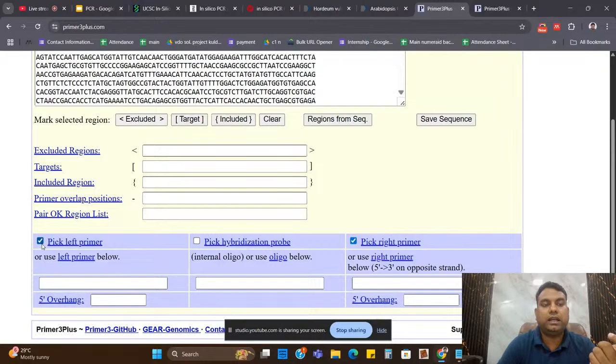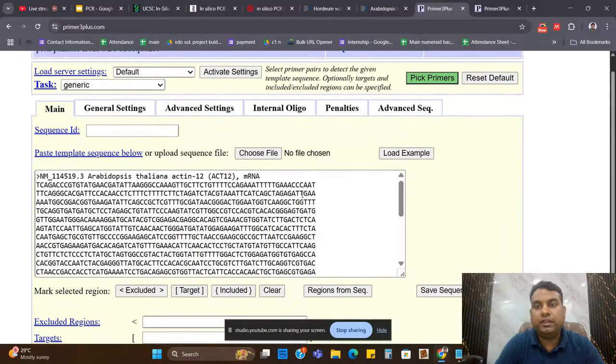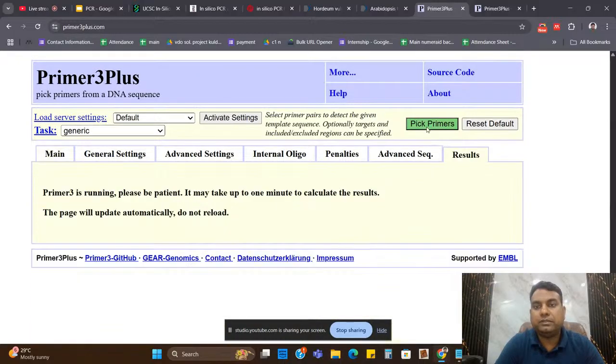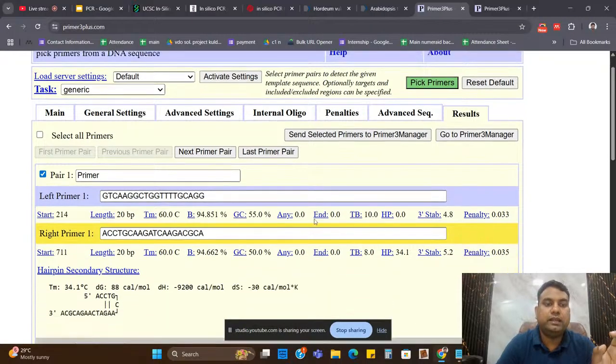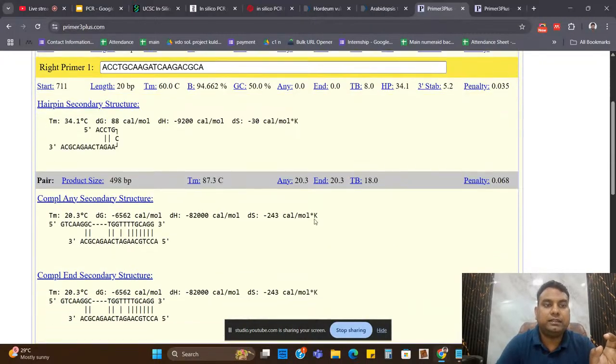You can uncheck whichever primer you don't want, and keep checked the primer which you require, so it will provide the same thing. Once you are done with everything, you click on pick primers. It will take just 1 or 2 seconds, and it will give you something like this.